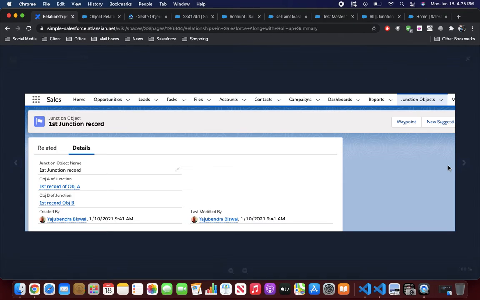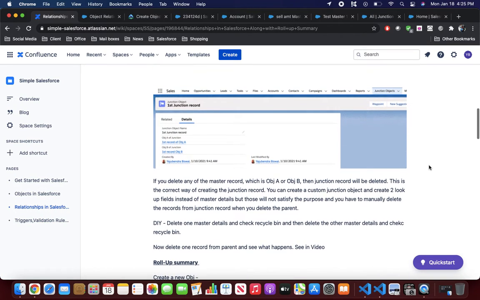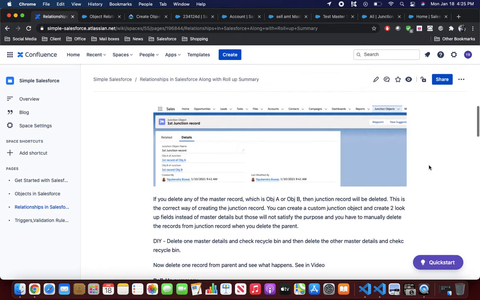You can actually go ahead and create a lookup and create a junction, but that will not take care of deleting the data. You have to do some manual effort also. The correct way to do the junction is to create two master-detail relationships in the junction record and then set up your data. We'll see that one by one, and then finally I will show you the roll-up summary. So here are the details. If you delete any of the master records, which is object A or object B, then the junction record will be deleted. This is the correct way of doing this.